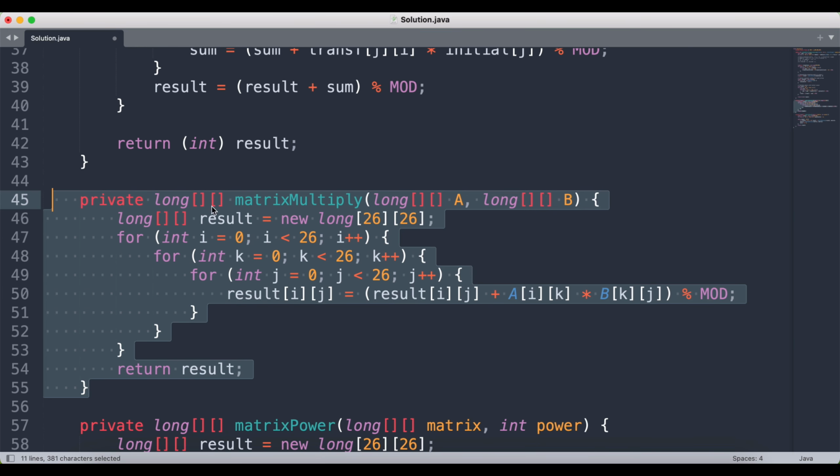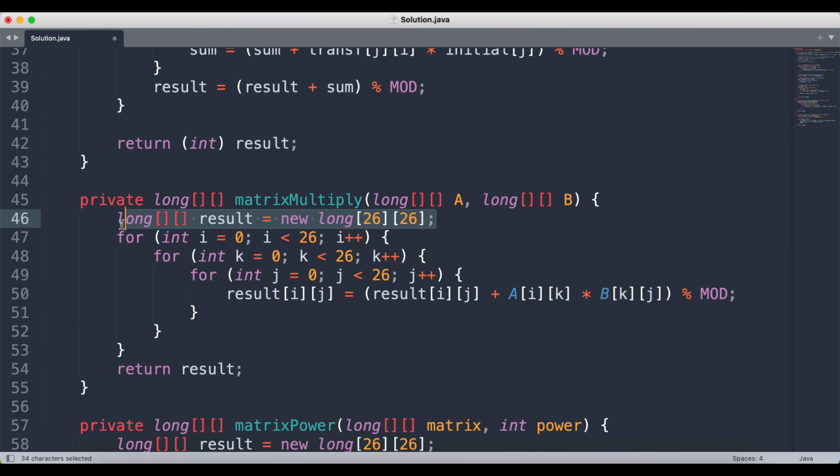So you have the result 26 by 26, then you go through all the rows and columns. Each element a i times b i is multiplied, you add them, and you keep updating the value. You are taking the mod here also. This is a standard matrix multiplication, which I think you are aware of, where you take the sum of this value and then take the mod to ensure we don't overflow.